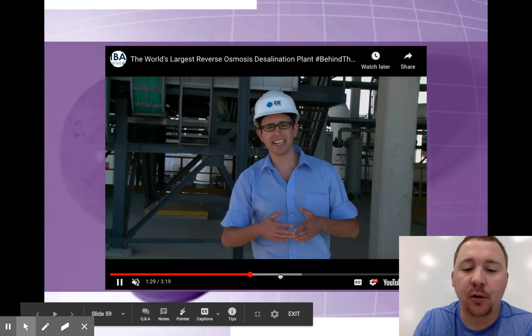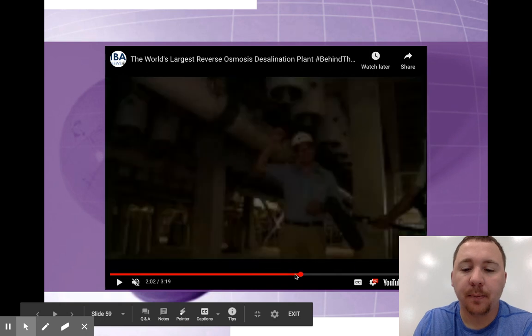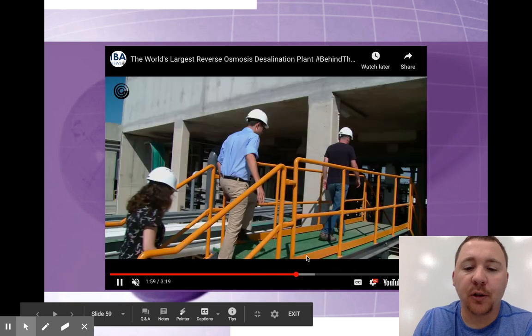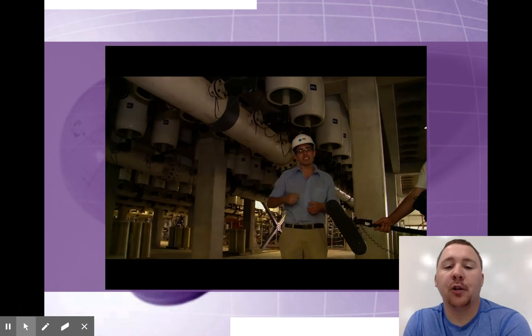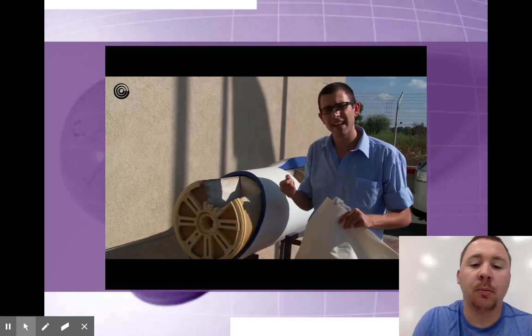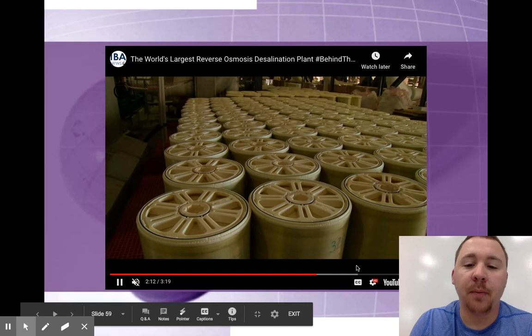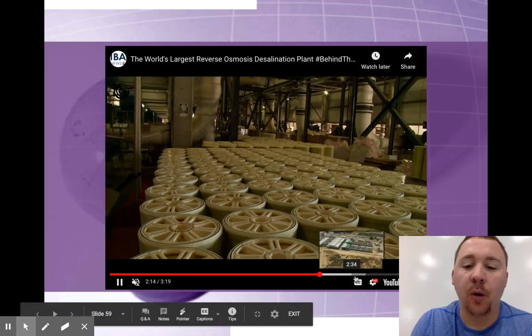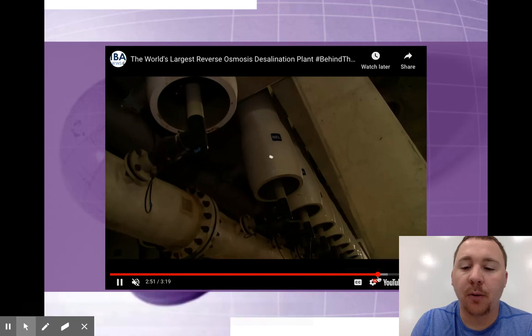These filters right here are where the magic happens. They have filters that only allow water molecules to go through, not salt molecules. That's kind of what this is showing you right here. These things are what takes the salt out of the water, and so salt water becomes drinkable water.